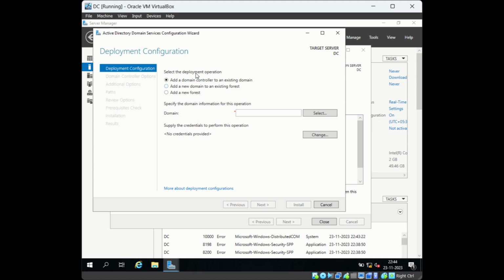And now we have three choices here. First one is add domain controller to existing domain, then add a new domain to existing forest, and then add a new forest. So in this case, we are installing the server in a new forest. So we will be creating a new forest and that will have a new domain. So this is the first domain controller or first server in the forest. So we will select the third option.